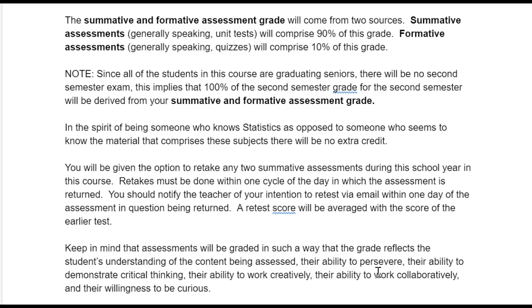Retakes. Okay. So in this course, you will have the option to retake 2 summative assessments during the entire school year. So you get 2 shots at retakes all year long. Once you've used them, they're gone. There's going to be 8 summative assessments. You can take retakes on 2. Retakes must be done within 1 cycle of the day in which the assessment is returned.